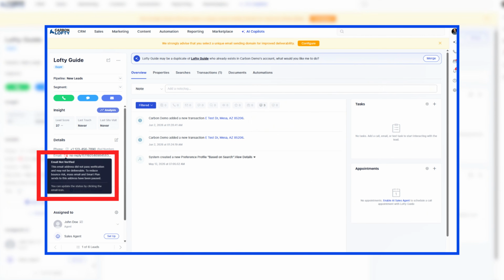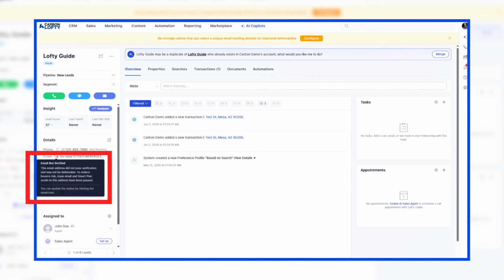And then there's also a new email not verified status. So when an email is flagged as invalid during a lead import, Lofty will show email not verified instead of treating it exactly like an address where an email was sent and bounced. And that distinction matters because we've all put leads in there and tried to send a welcome email and realized the welcome email doesn't come out because it bounced right away. And that was just because it wasn't verified.